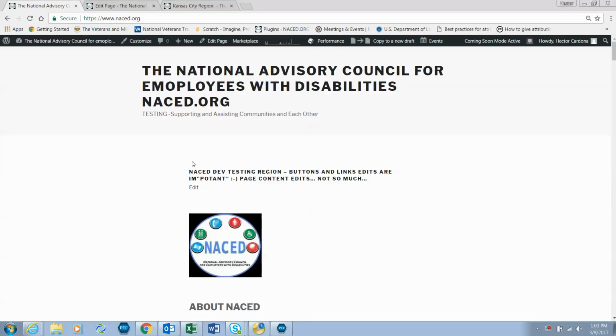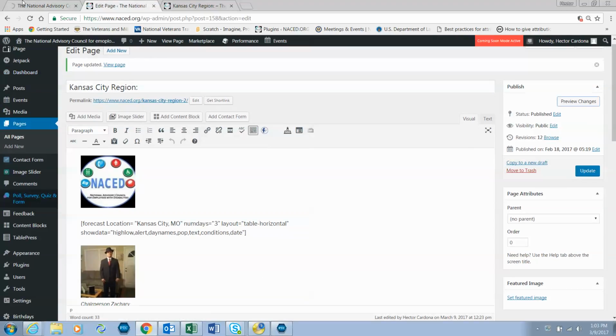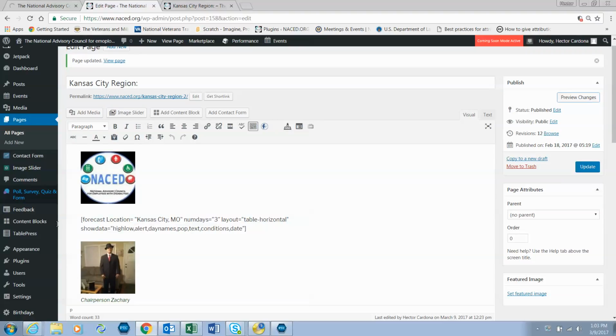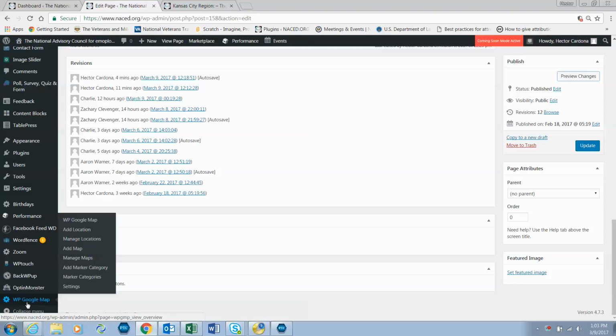In order to get there, you log back in and go to the dashboard. Once you're in the dashboard, we're going to scroll to the bottom of the page. I'll explain what plugins and widgets are in a later video. But we have this widget called WP Google Map. We're going to add a map. Just bear with me and go along.